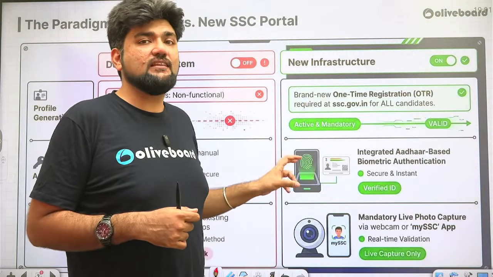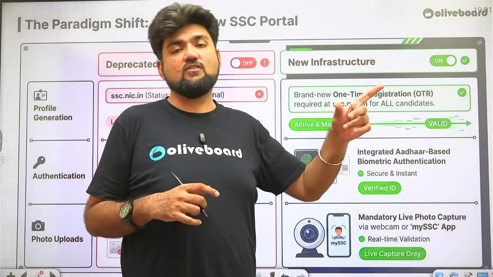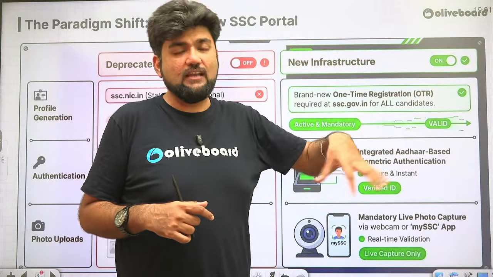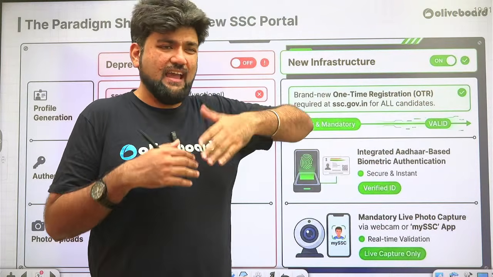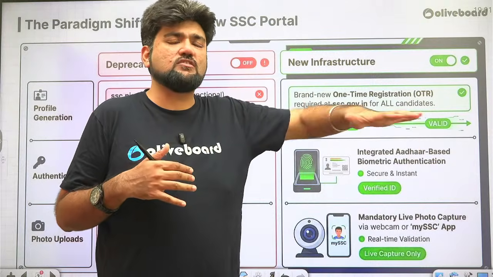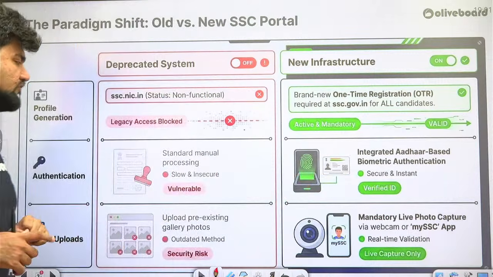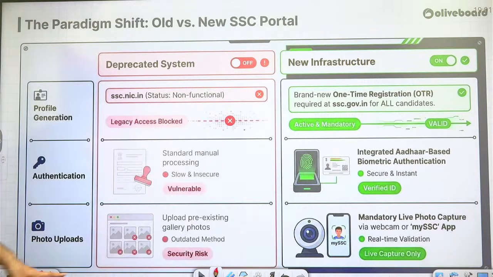so we can fetch the image from there. This will also eliminate the need to carry a physical photo ID while you are sitting in the examination hall, and the repeated verifications also get eliminated. So this is actually a very beneficial thing for you. This is the new thing which has happened now, and it is compulsory almost for everybody.